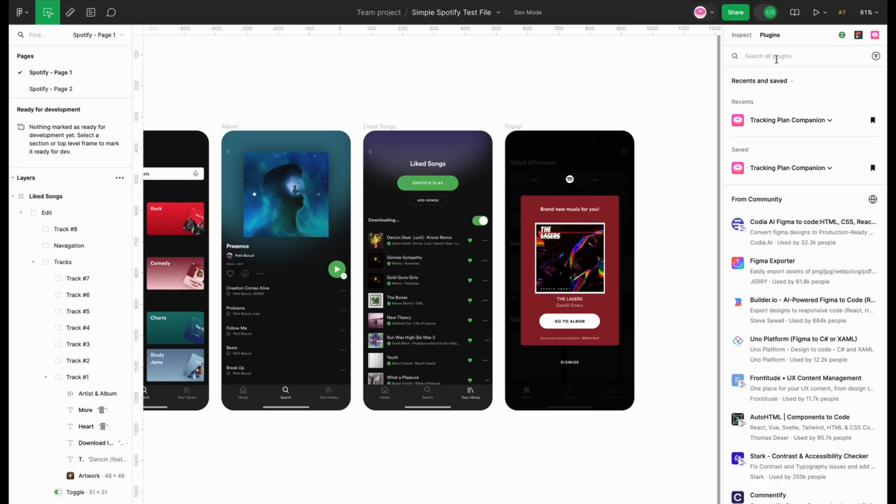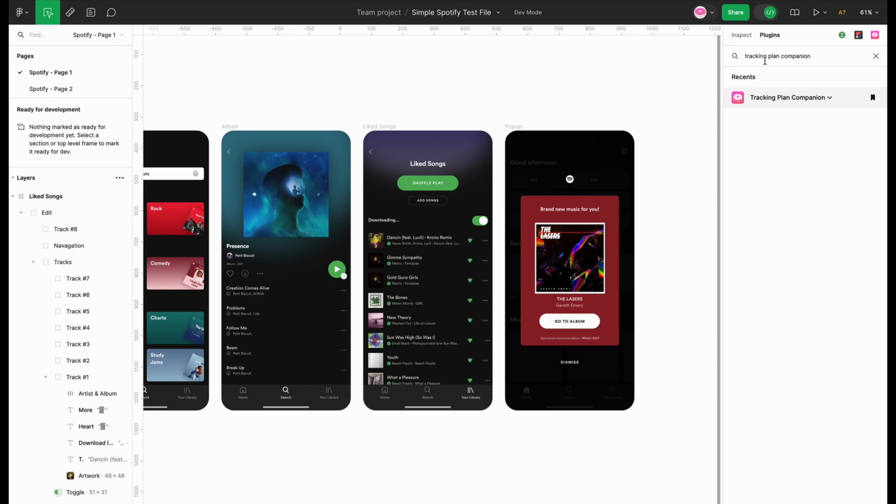To use our plugin, you first need to find it via the Figma plugin community. Type Tracking Plan Companion to find it either on the normal mode or in the dev mode. In this tutorial, I will use the dev mode version of the plugin.